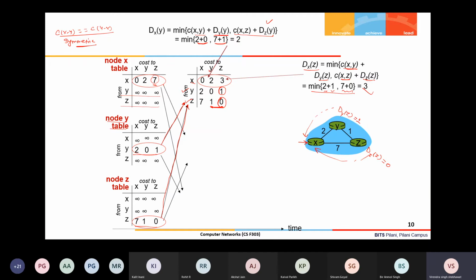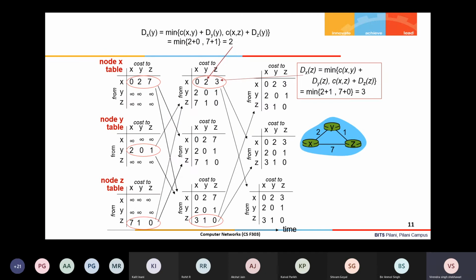Now similarly, Y also will do the same thing and Z also will do the same thing, and they will compute in a similar fashion. Y's distance vector will not change. So you can see Y's least cost is not changing after this, and that's why Y is not sending any update to X and Z. You are not seeing any arrow going from Y to X or Z.